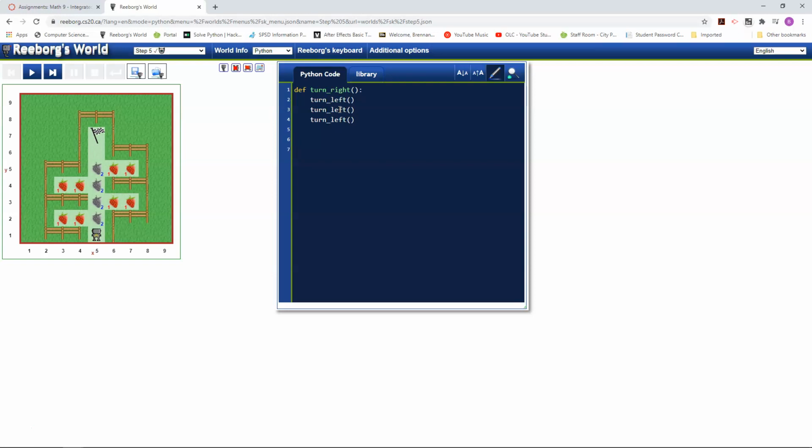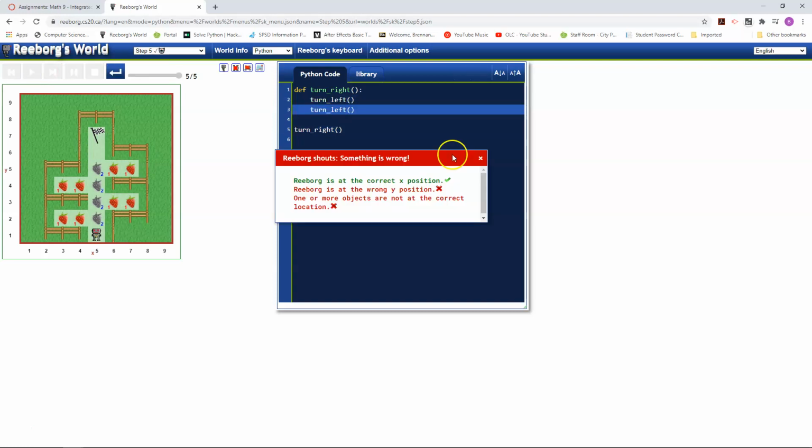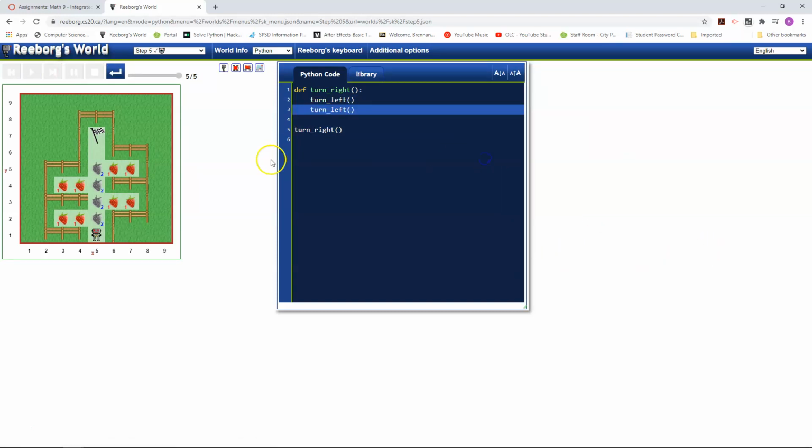Let's see if this one turns right, so it should be turn once, twice. Should be two times, shouldn't it? Let's just see what he does. Make sure we got that right. I guess it's got to be three times because he turns backwards all the way, doesn't he? Silly Reeborg. Okay, so we've got our turn right, turn left.